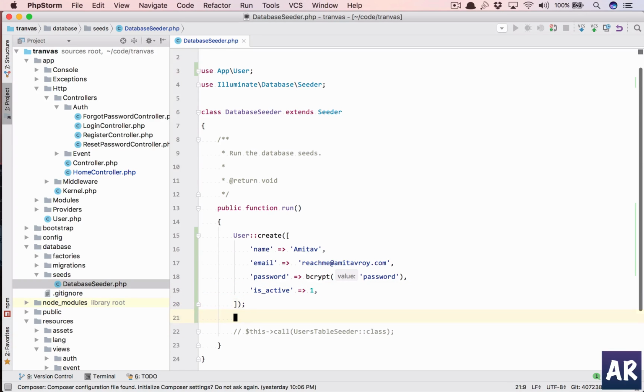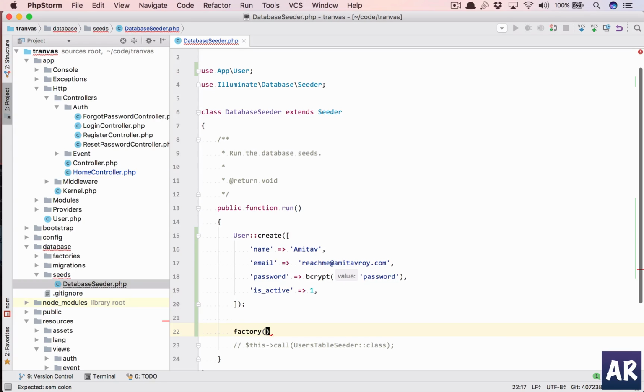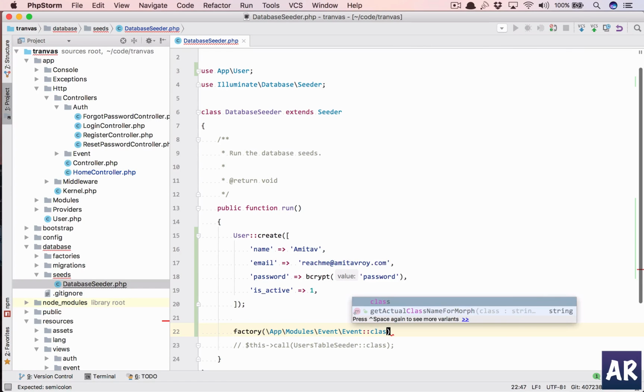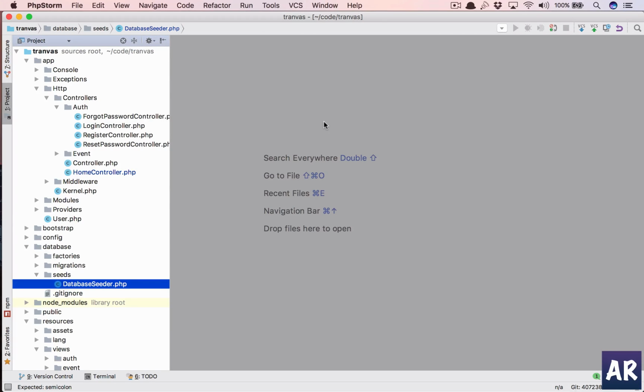Why don't we do one thing as well? Factory, event class, 20 events I'll be creating. So the seeder is also done. We have created the scaffolding of auth, we have changed the user table, we have changed the model factory and the database as per our requirement.